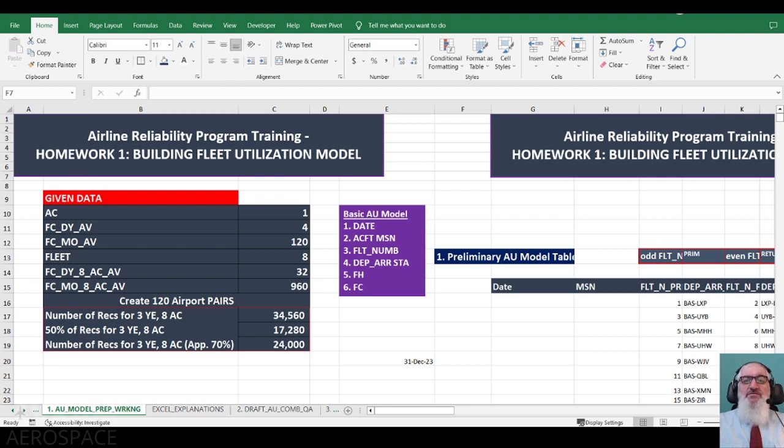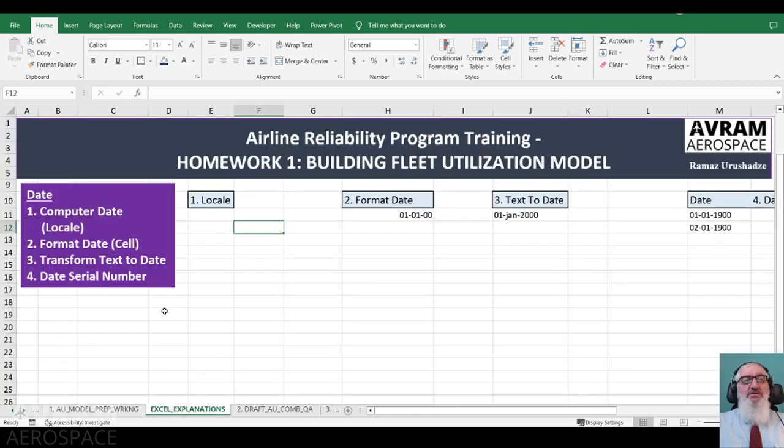Congratulations, we finished our homework number 1 and built the fleet utilization model. Now let's see how Microsoft Excel functions helped us to build the model, and we are going to start from date. In this video we are going to discuss how to set up Locale Date, how to format date, how to transform text to date, and last but not least, we are going to talk about date serial number.